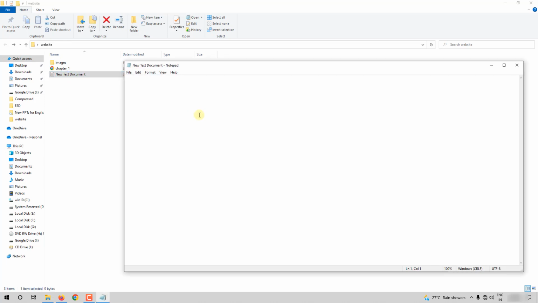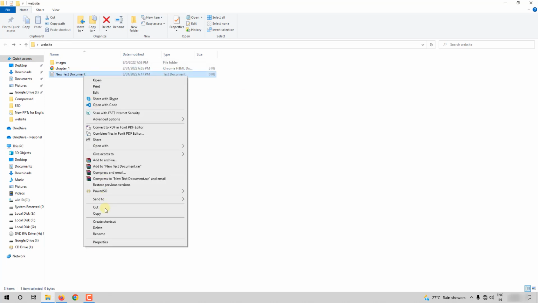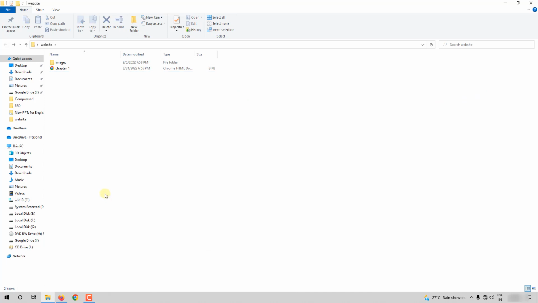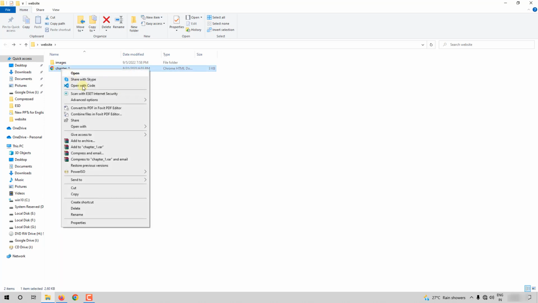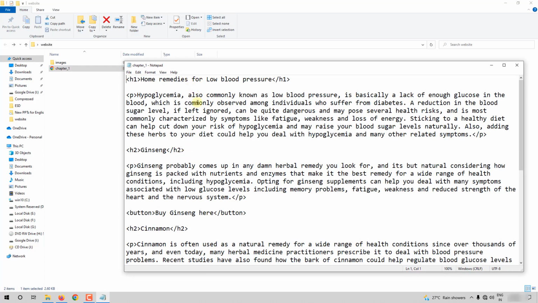Now I do not need this. Let me delete this. Now this is chapter 2, but then I will use the chapter 1. I will edit this and I will continue teaching you. Alright, now let me right click on this, select open with and select notepad. Okay, notepad. Now this gives me the HTML file that we have created in the first video. Now let me open this.